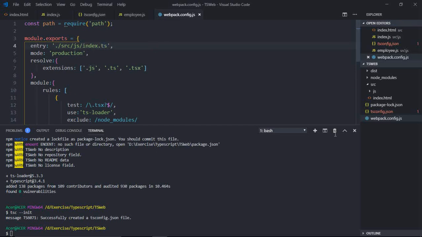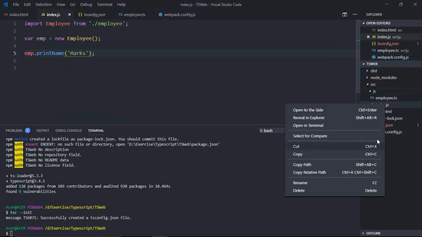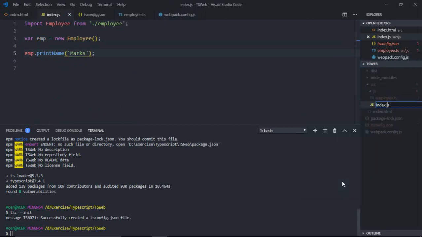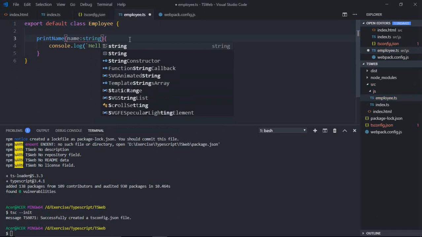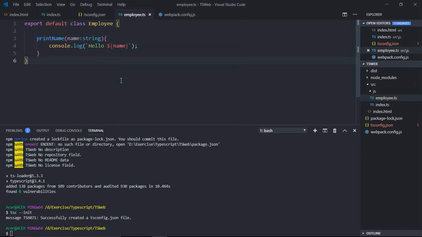Okay. Now let's go to this JS folder and change the extension. Make it TS. This one also. Make it TS. Great. And here, you can see we are getting this error. Let's make it string. Now save it.